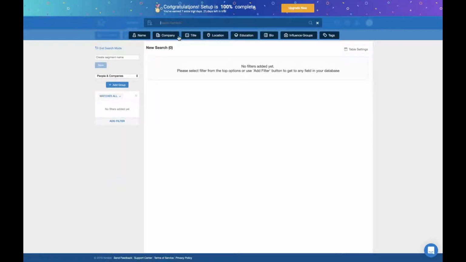And as you can see, these tags pop up. We call these quick filters. These are not the only filters you can use to segment your database. These are just the ones that people commonly use. So the first scenario I prepared for you was using a tag.